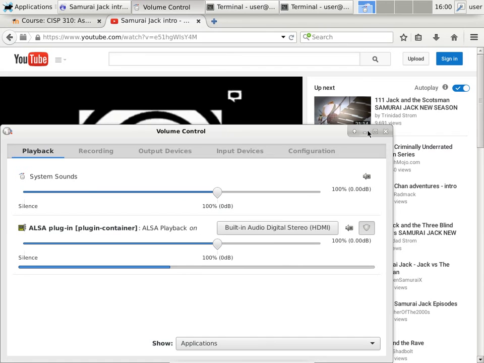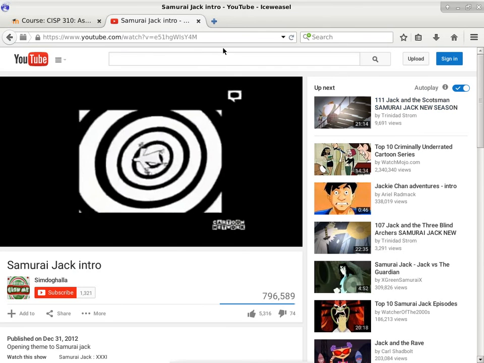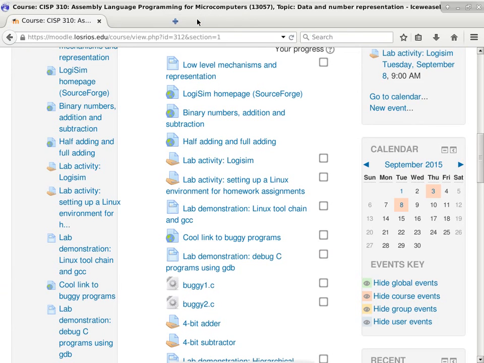Not connected. Well, apparently they know what I like to do, so they disconnected the speaker. Okay. That's okay, I'll bring my own next time.